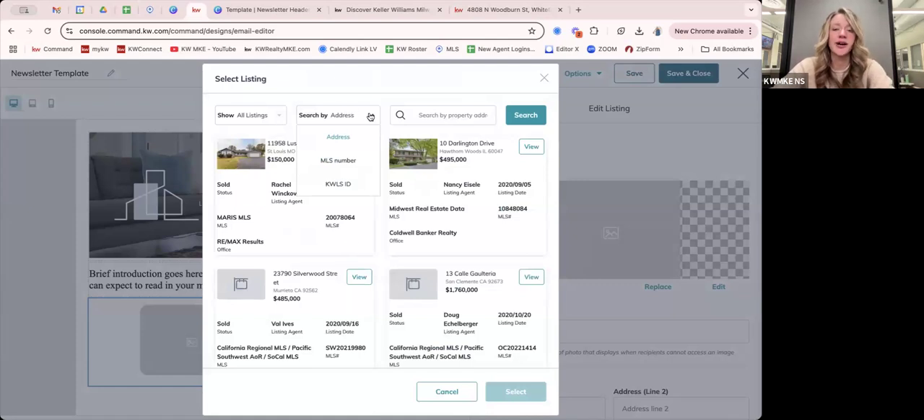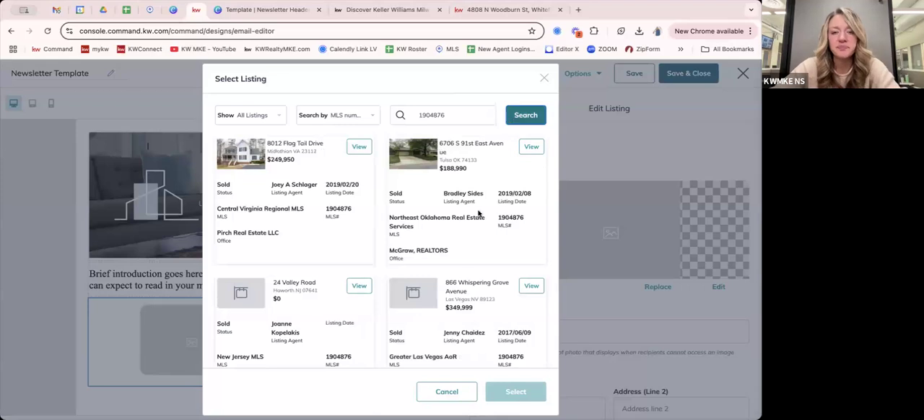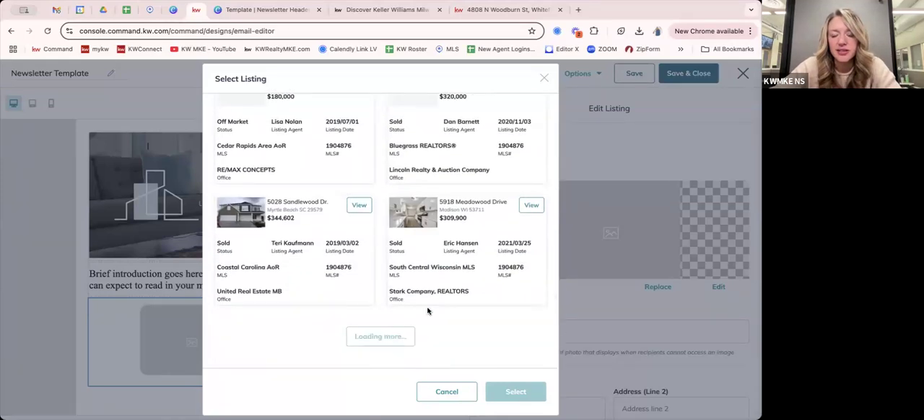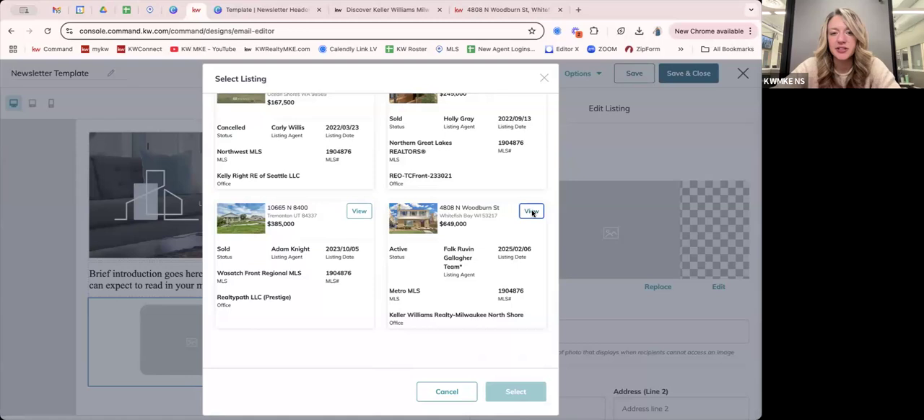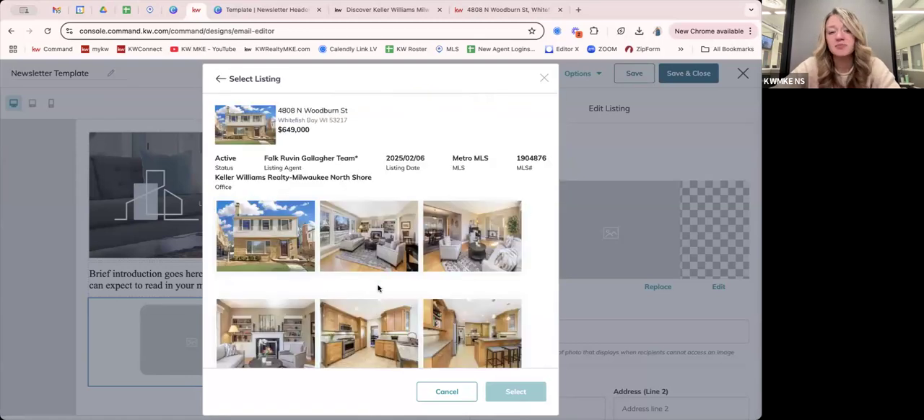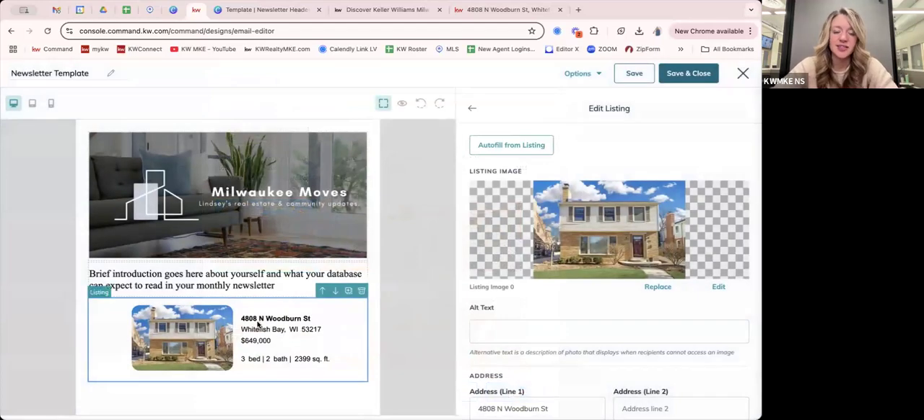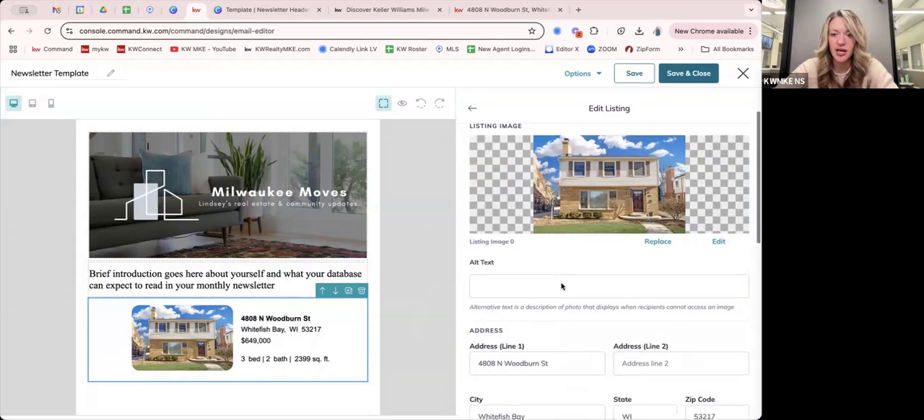Very similar feature here in terms of if I was pulling in the photos. I'm going to search by MLS number. I think it's all right. So I'm going to scroll down. There it is, view. Same process. Choose the image that I want to highlight, select it, and then it's also going to pull in the address, the price, bedroom, bathroom count, and square footage.